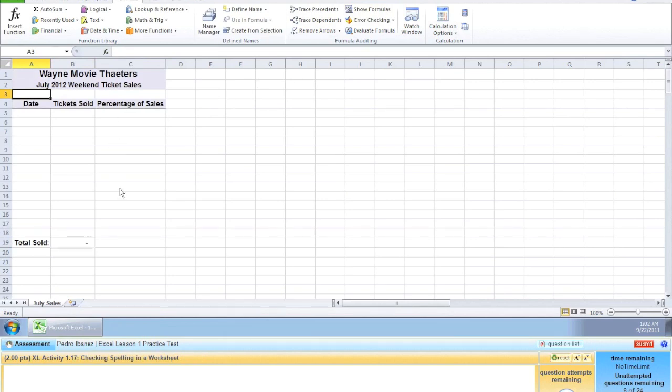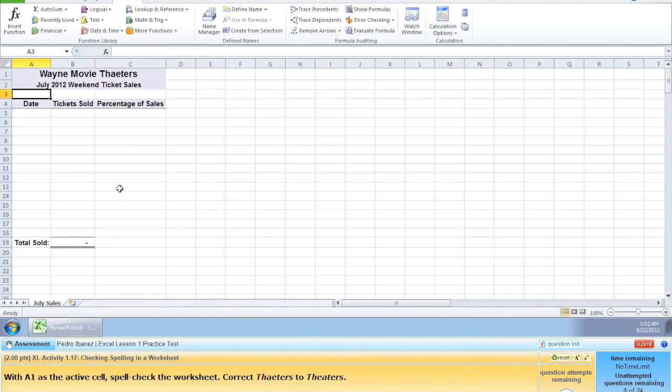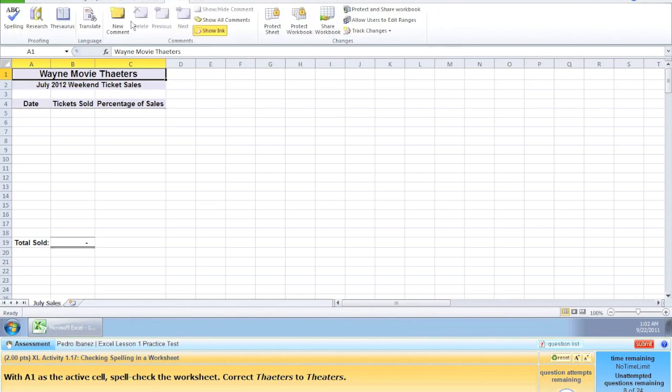Okay, now. With A1 as the active cell, my friends, and okay, it is not the active cell because it says A3. So we want to click here. There we go. Now it is the active cell. With A1 as the active cell, spell check the worksheet. Now we have to spell check. That sounds like something that we can find under Review, right? So we click under Review and we have the spelling here.